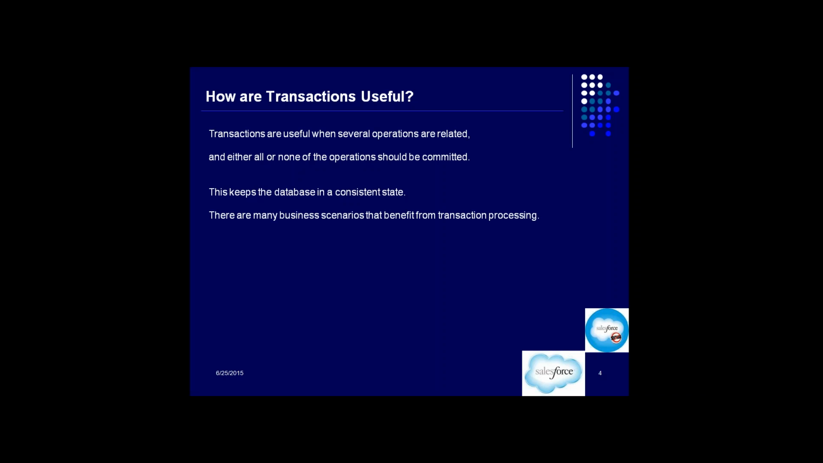There are many business scenarios that benefit from transaction processing. There's one more scenario which we are going to talk about now, something relevant that you have seen practically: transferring funds from one bank account to another bank account. Try and understand this practically. Let's say I'm transferring money from my account to your account. Firstly, the money gets debited from my account and it gets credited to your account, right?